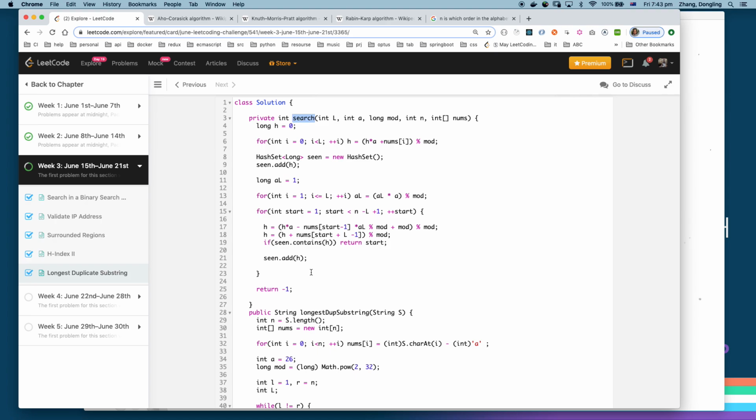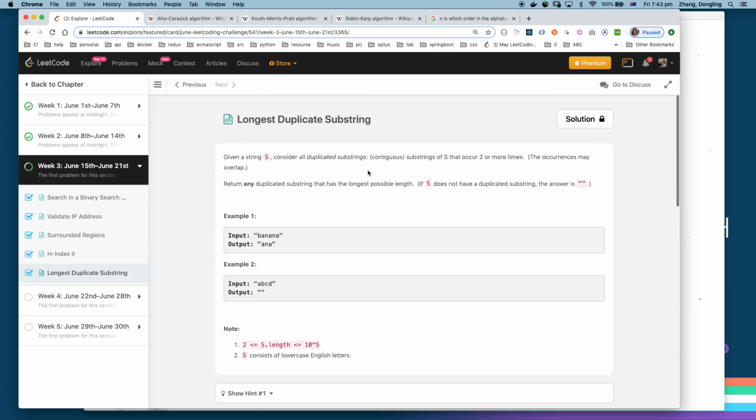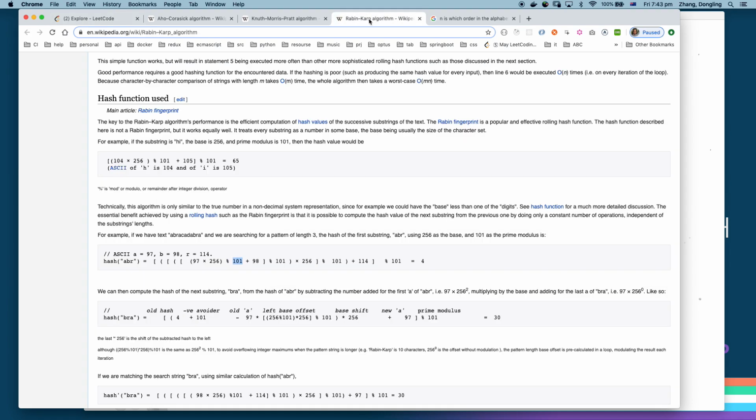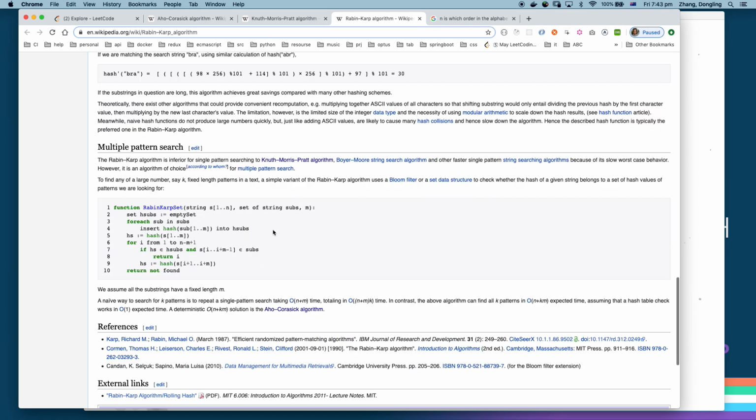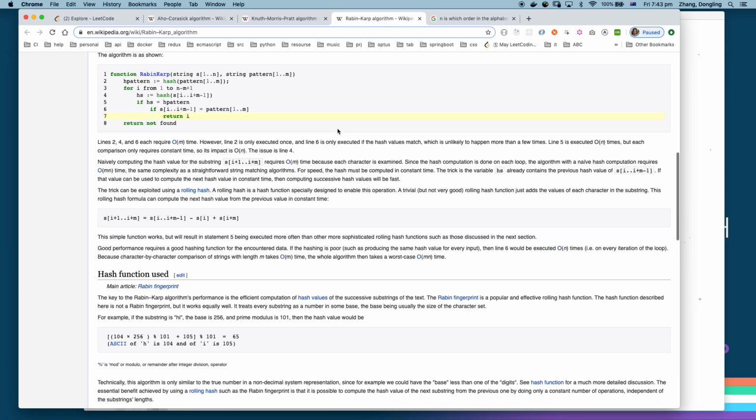So hope you find this helpful. Actually, this is quite a difficult question. I'm not sure you fully understand it, but this is the way to achieve it. If you didn't understand, you can look up the description, and also search for somebody who explained this algorithm very well.